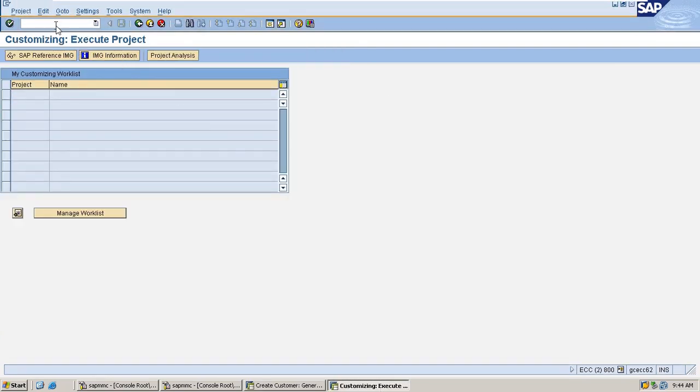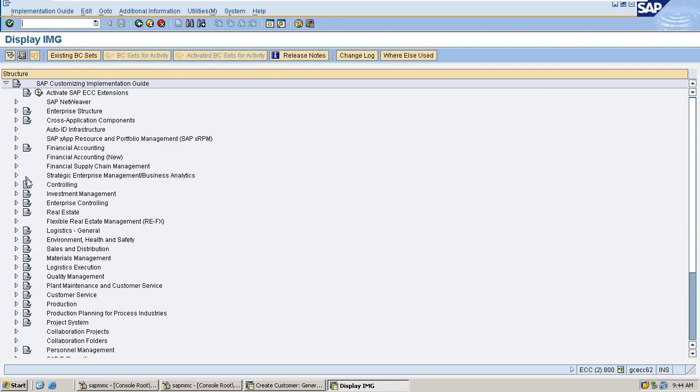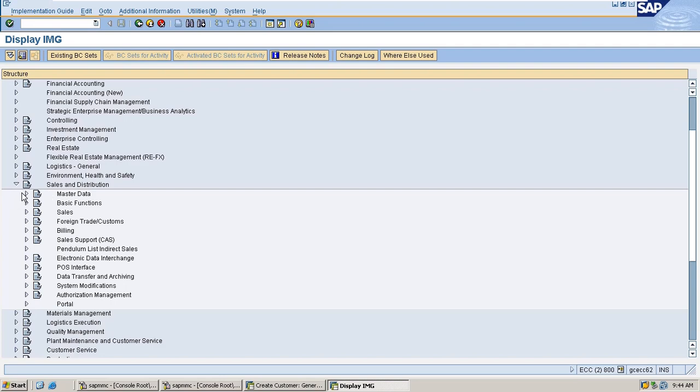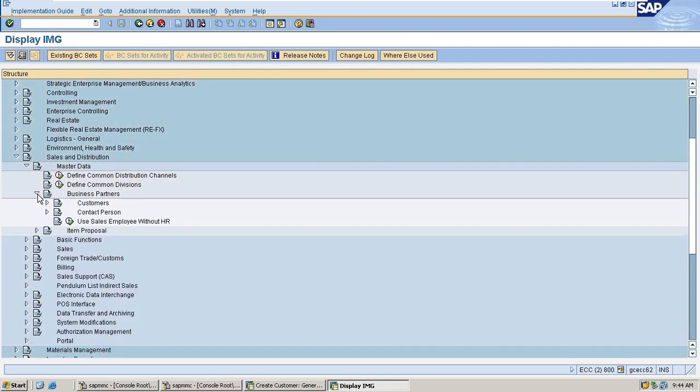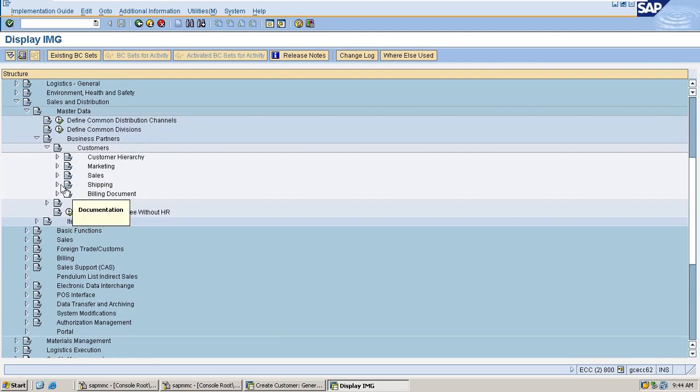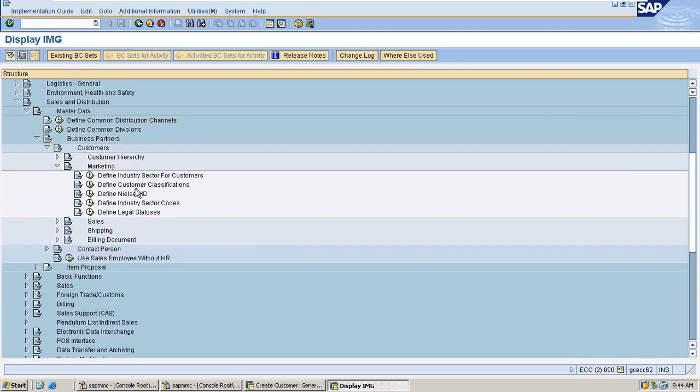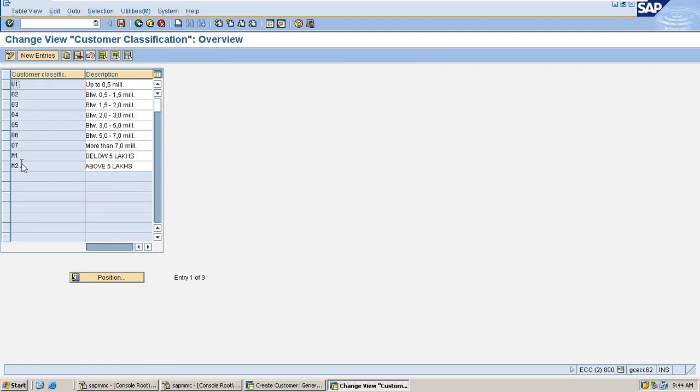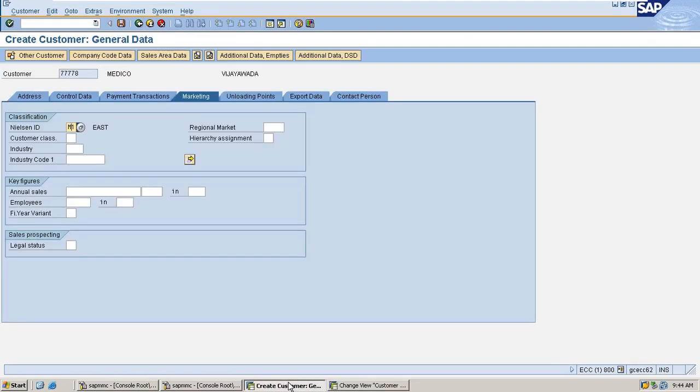Let me go through SPRO, SAP reference IMG, here sales and distribution, master data, then the business partners, here customers, marketing. So define customer classifications. Here I have already defined two classifications. You can define whatever you want; it will be based on the requirement of the business. So let me assign one customer classification here, M1.